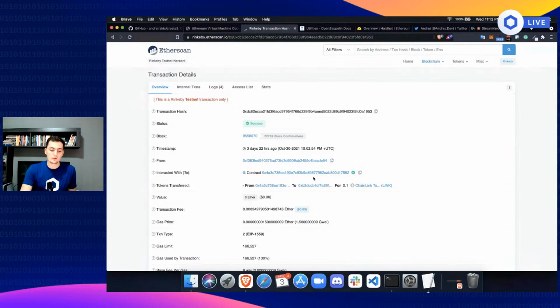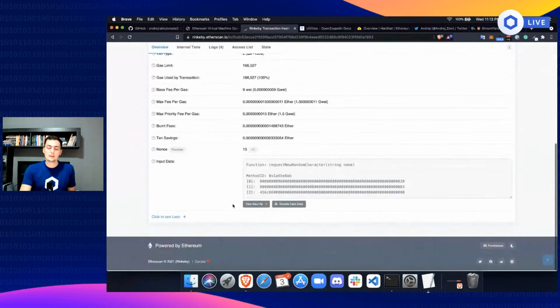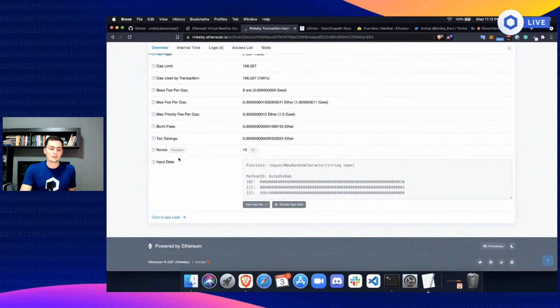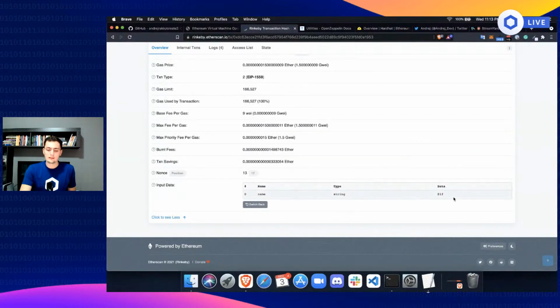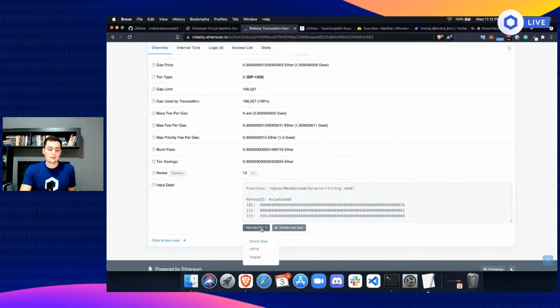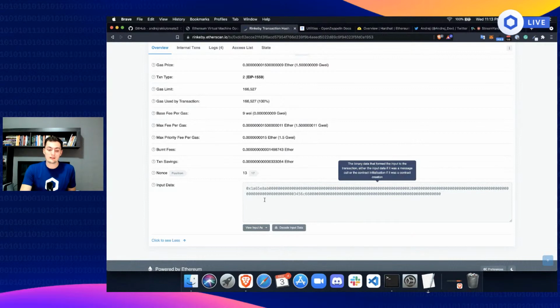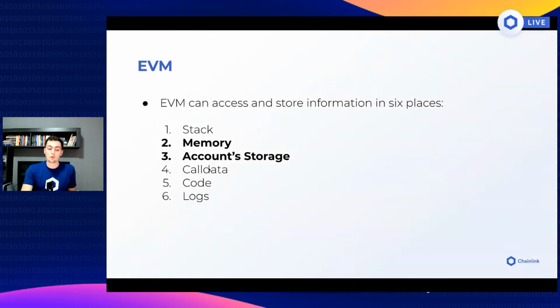So this is the smart contract for Dungeons and Dragons. It's a minting functionality. Here on Etherscan, you can see this input data, and it's like function request random character. We can decode that input data. EVM sees it like a set of hex numbers, but EVM can access this data, and that's the call data. Code is basically the source code of the smart contract, and logs are everything that you emit via events.